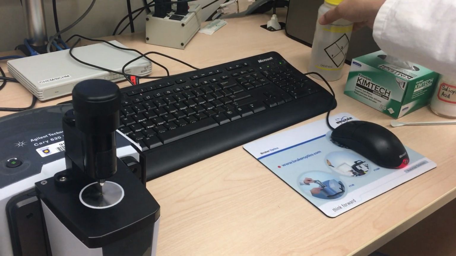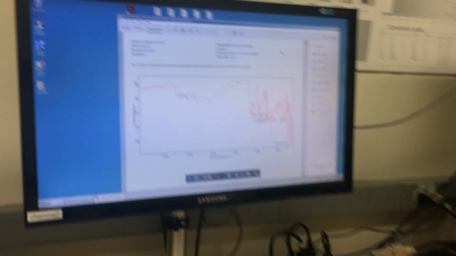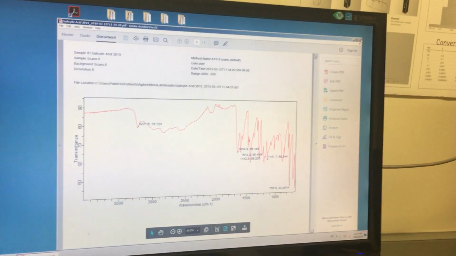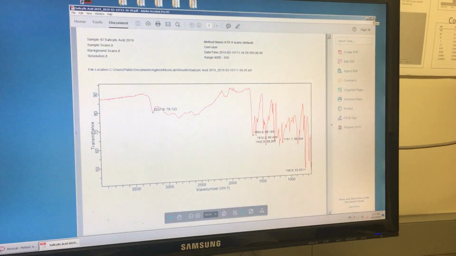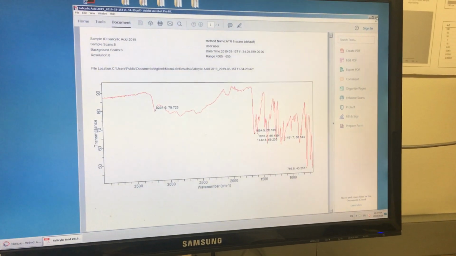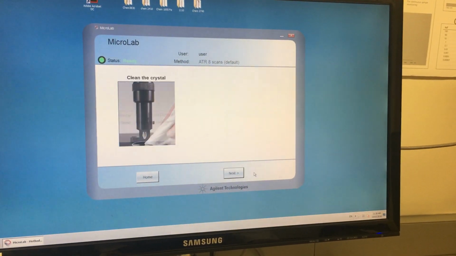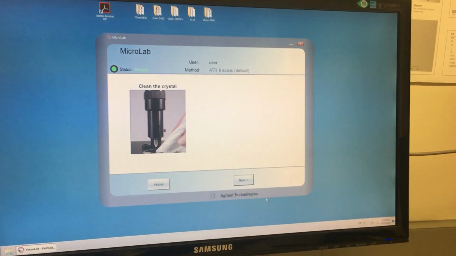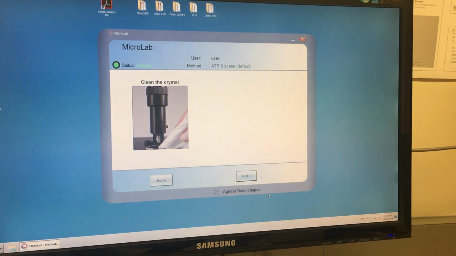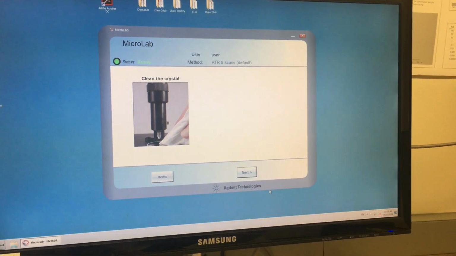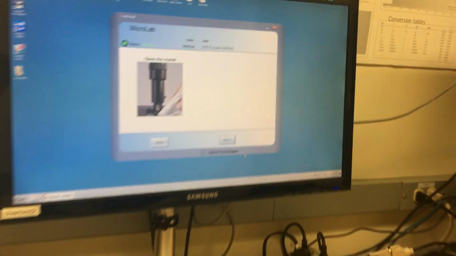And at this point, we can close our Microlab window by clicking the X in the top right corner to close, and hit done, which brings up the original Microlab screen for the next group to come do their IR.